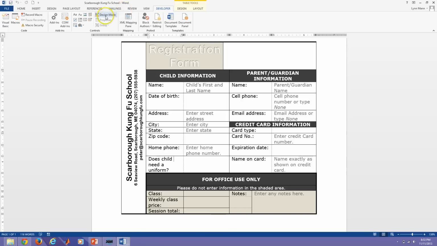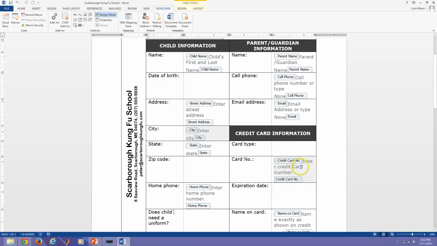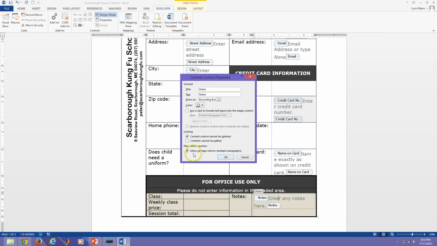Now all of these were plain text content controls, and the only one that was different, and I do see I have a little bit of a typo here, that's okay, I can click on design mode and change that. For the notes area, I did change one of the properties. I did allow carriage returns for multiple paragraphs. Since this is a notes area, this might have larger content to put in. All the rest of them, I just used a default paragraph style and do not be able to delete the content control.